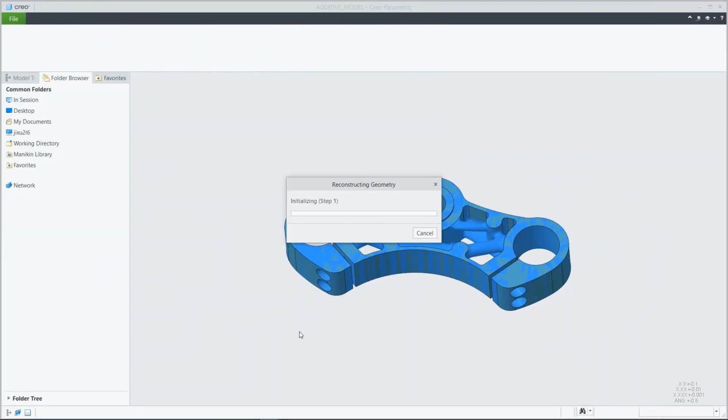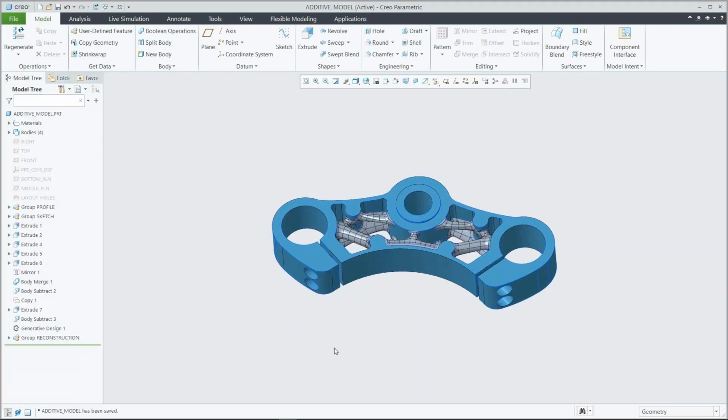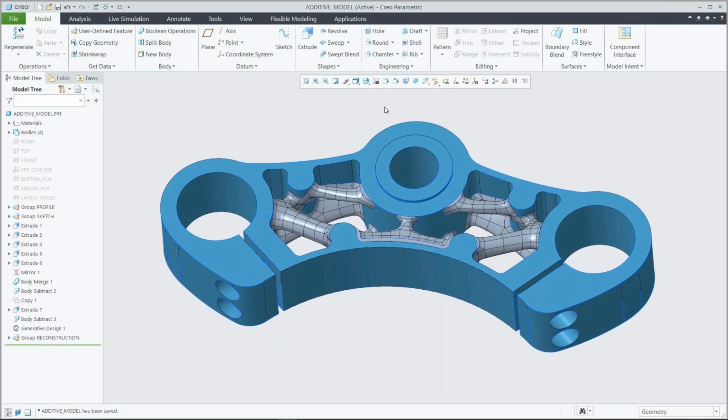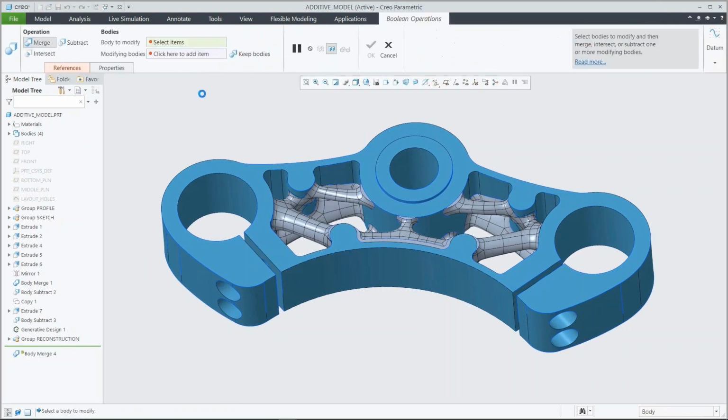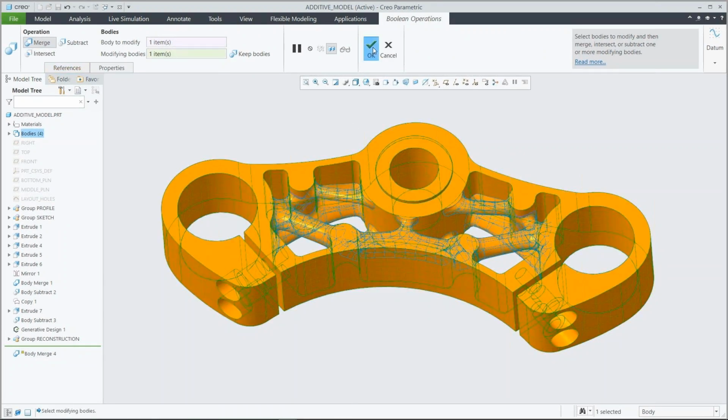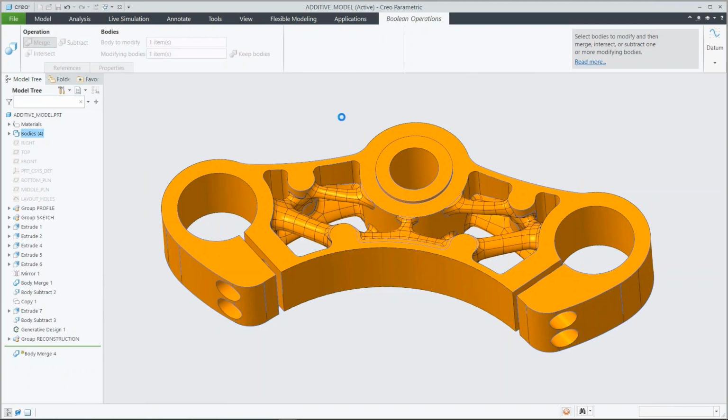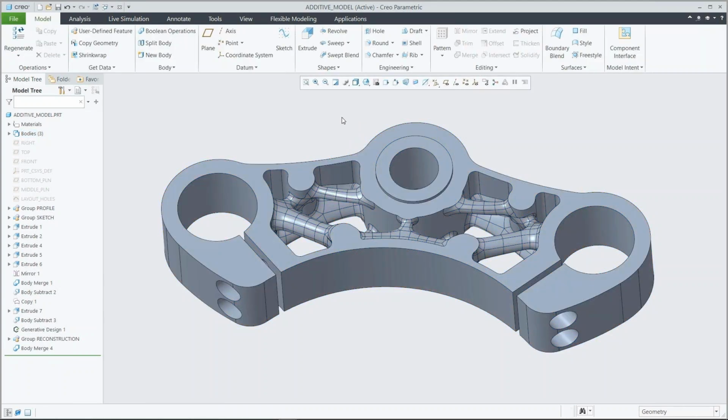And so now Creo is going to go ahead and reconstruct all that geometry that we just went through and built out in our study. And now it's all part of that Creo model, something I can add right back into my part. So simply just using some Boolean operations to merge our new geometry and add that back into that preserved geometry that we started with. And just like that, we now have a solid Creo model that's ready to go.